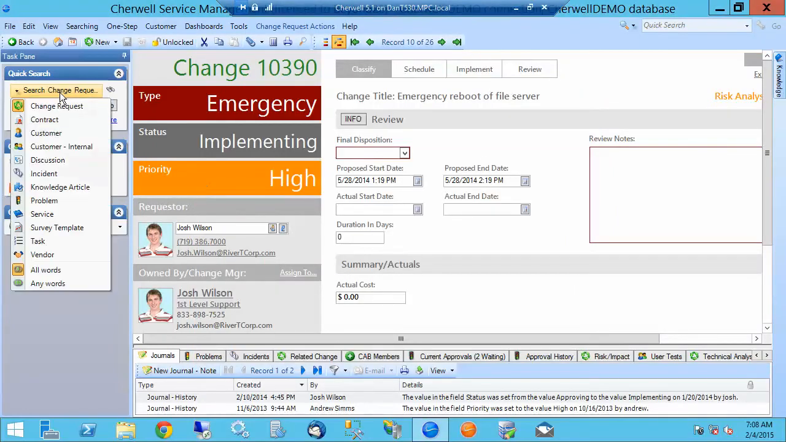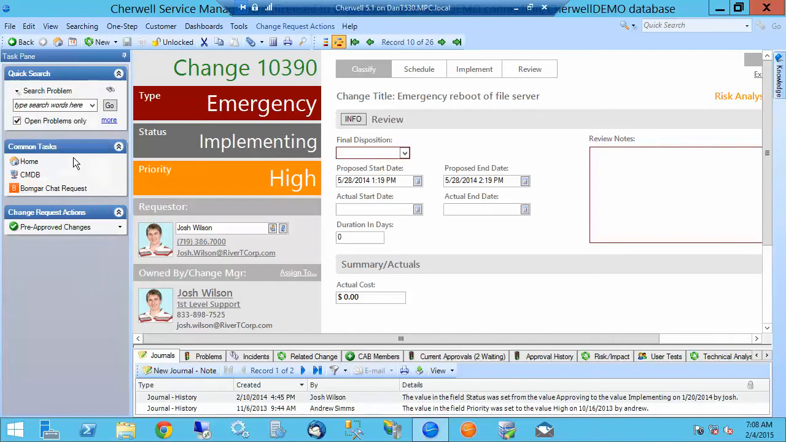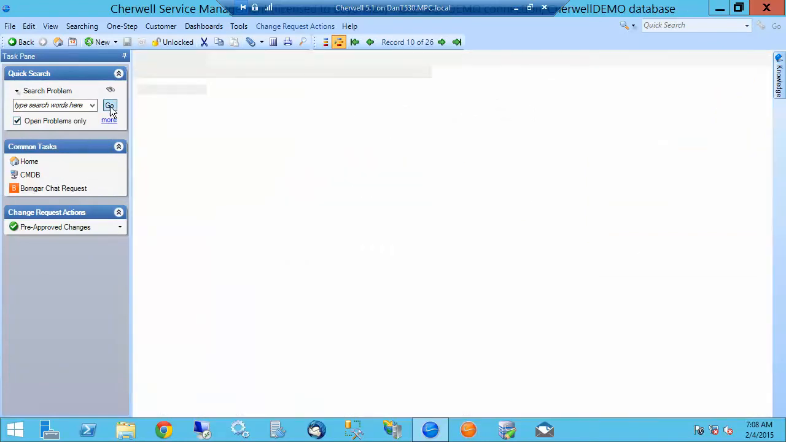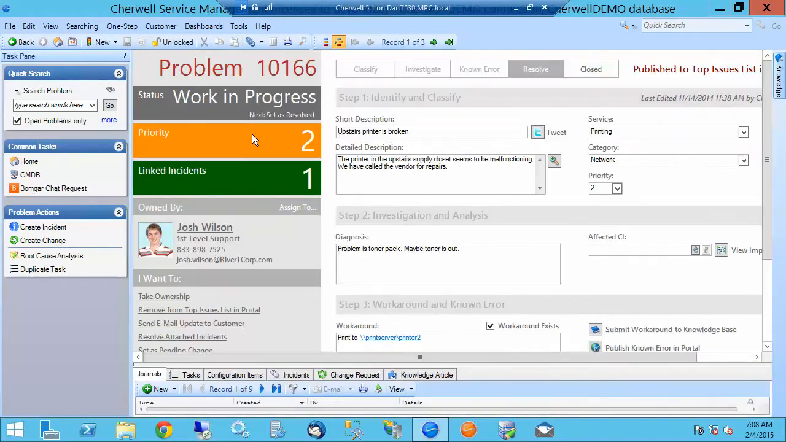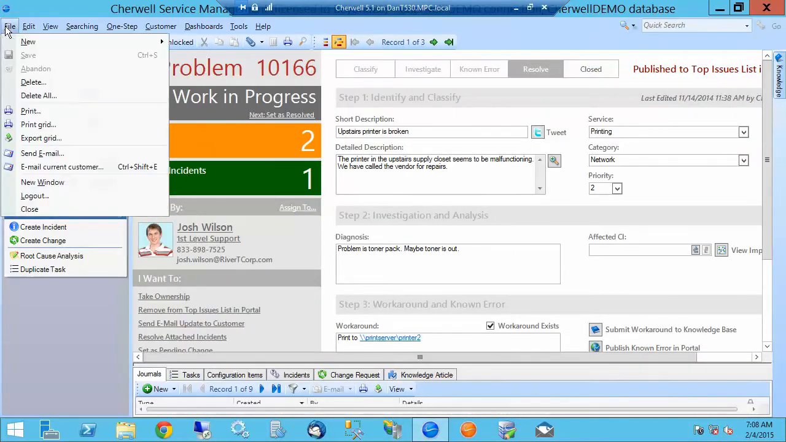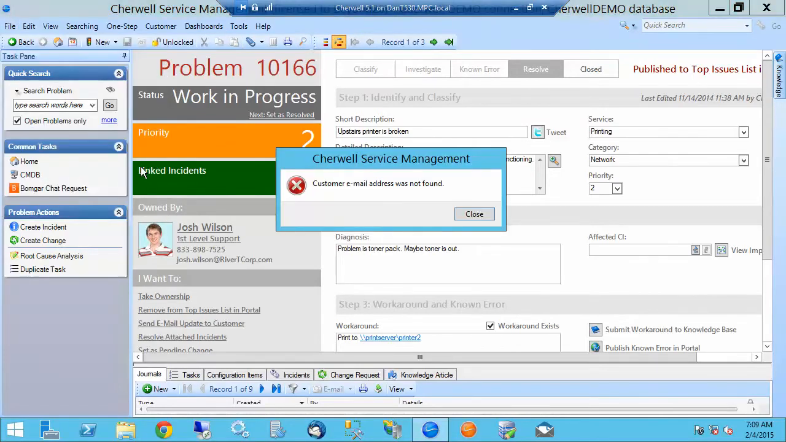Now, if I try to send an email to something like a problem record or based on a problem record, the problem doesn't have a requester. So there is really no cust ID in there. There is an owner, but there is not a requester. So if I click file, email current customer, I'm going to get that same error I had at the beginning as if I was on a record that didn't have a customer because, again, the problem does not.